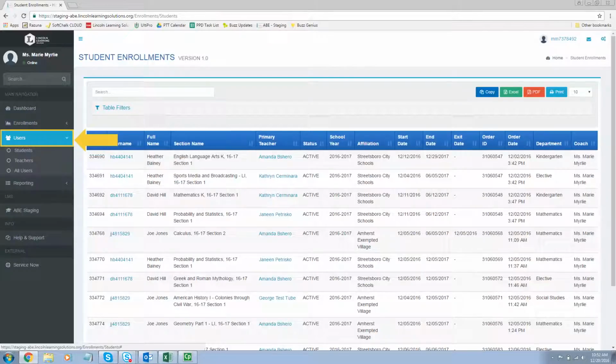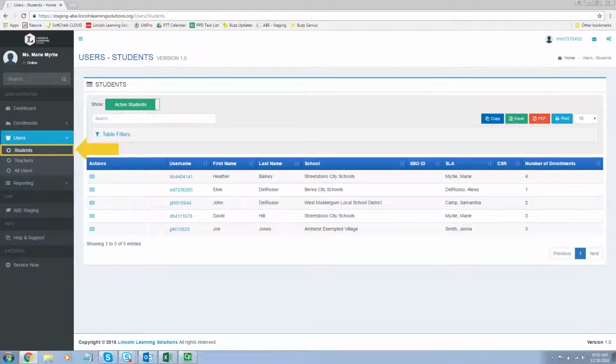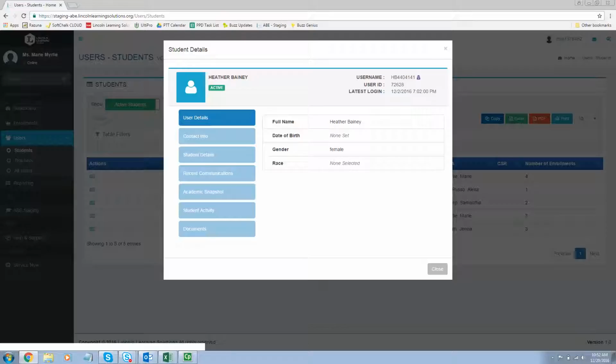Under Users, you have three options: Students, Teachers, and All Users. The Students tab allows you to view and filter your students. Clicking the student's username in blue at any time will bring you to the Student Details page.